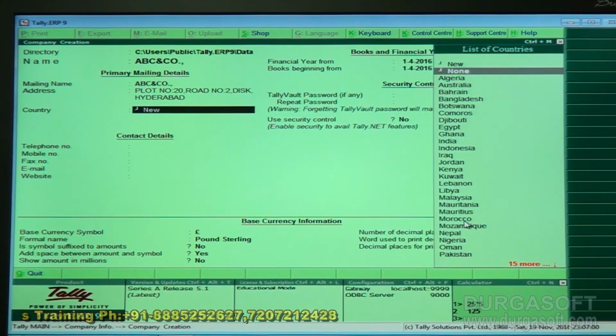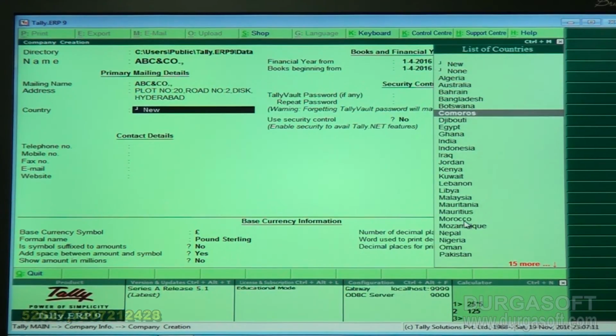Here is None. None means I don't want to show my country name. If you don't want to display your country name, then you have to select the option called None. Or else here you have to select the country from the list of countries. Now we are in India, so I am selecting the name India.